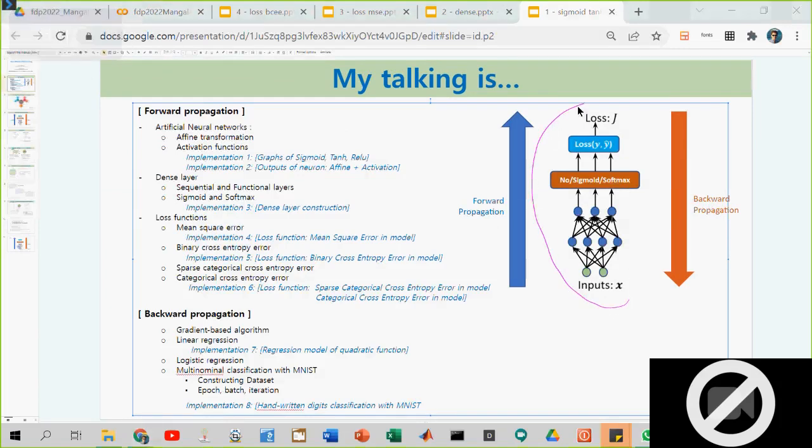Now this is deep learning. The construction: inputs, the dense layer, the decision layer, and some loss. From here to here, from input x to loss, we call this forward propagation. And here, we have to know the weights and the bias. For this, we have to have the back propagation, meaning from loss back to here, by using the gradient descent algorithm.